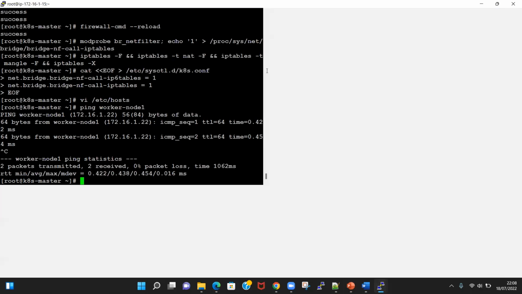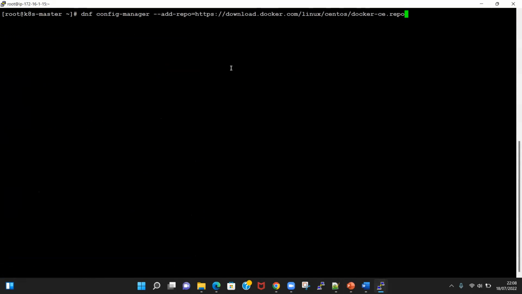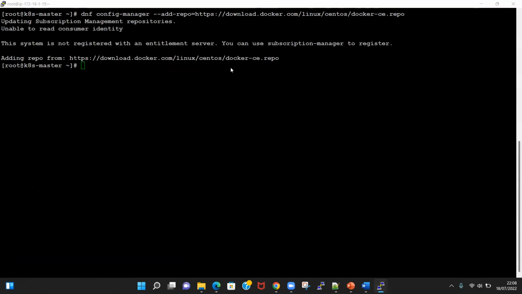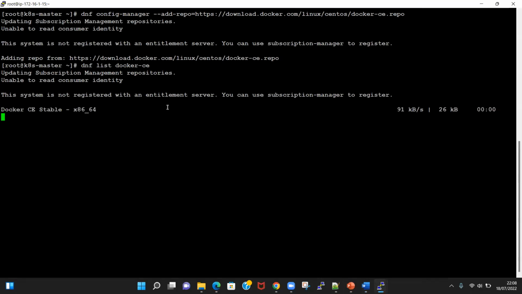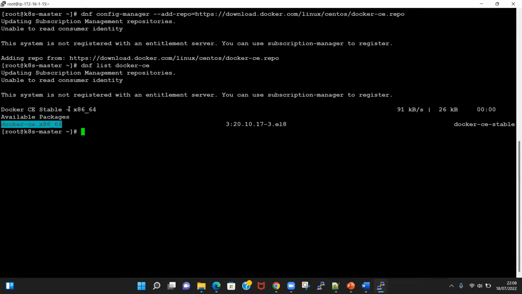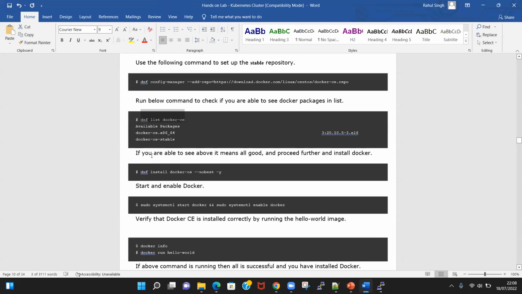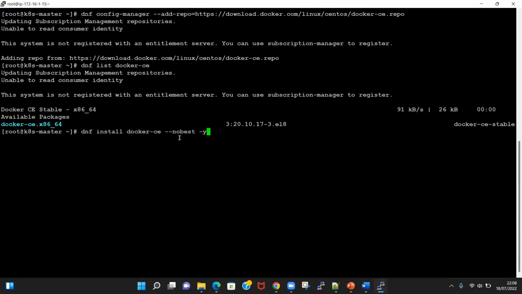That's my Kubernetes master. Done. Then if I run this command, list docker-ce, I should see some response there. You can see docker-ce available, right? The available package is there. If you miss the first command, the config manager, you will not see this, because by default Docker is not available in the repository. Now I'm trying to install it.